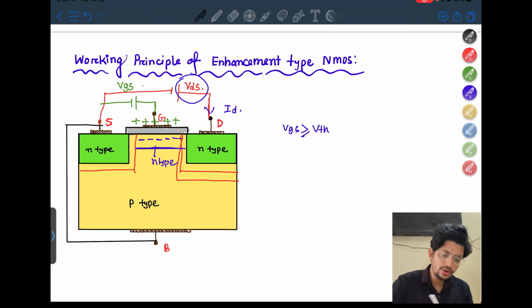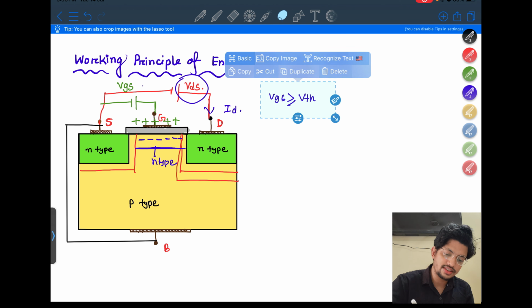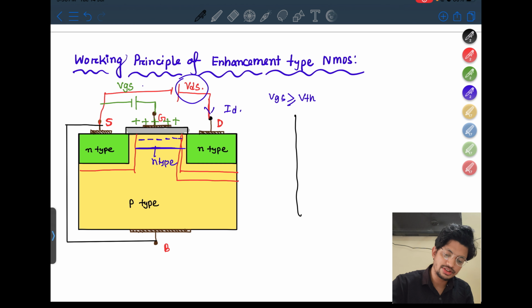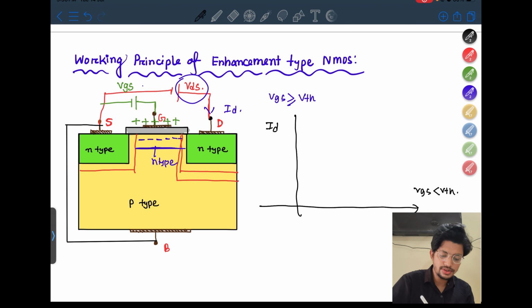Right. Now if we see a graph which is ID versus VDS, that means drain current versus drain to source voltage. First of all, say the gate to source voltage is lower than the threshold. Then what will we see? We'll get no current, right? Because there is no channel, so we'll call this the cutoff region.